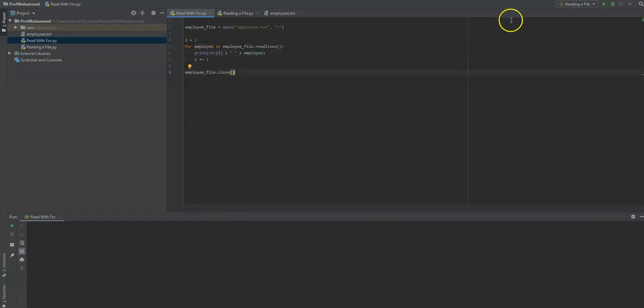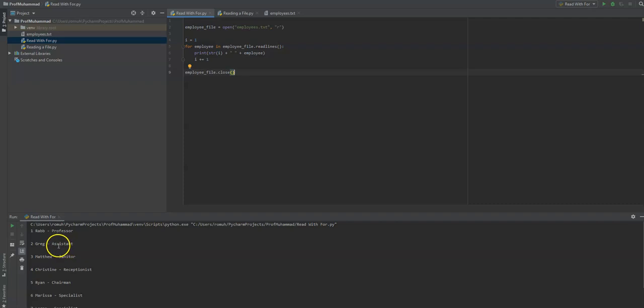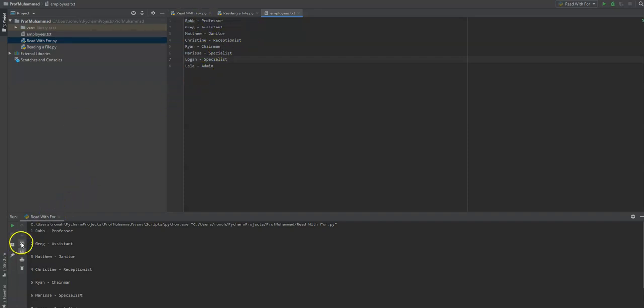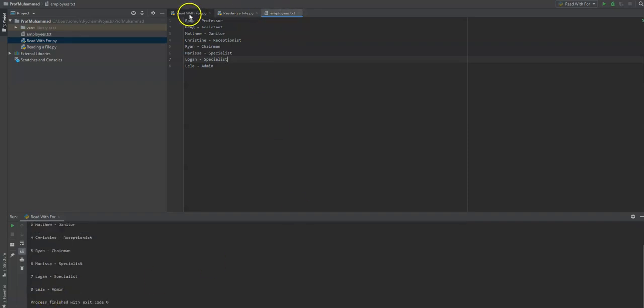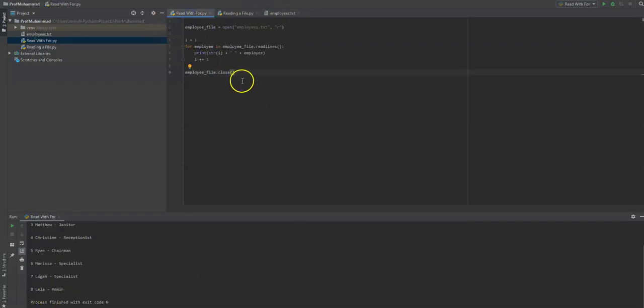Let's go ahead and run read with 4. And see here it read out the first line in the employees.text file, added a 1, 2, 3, 4, 5, 6, 7, 8. It's not particularly useful, but it just shows you what you can do with the readlines method, and also a loop.